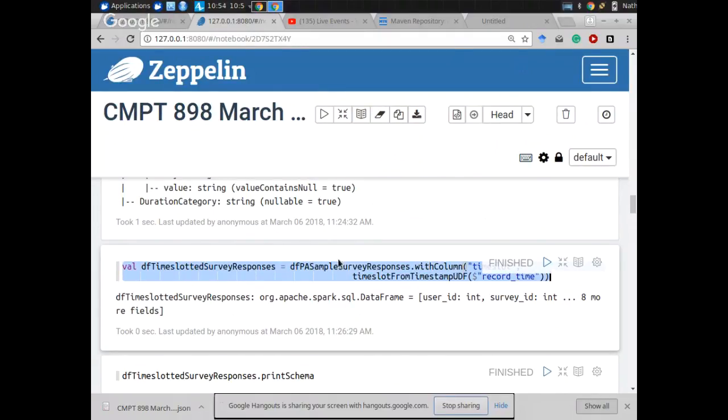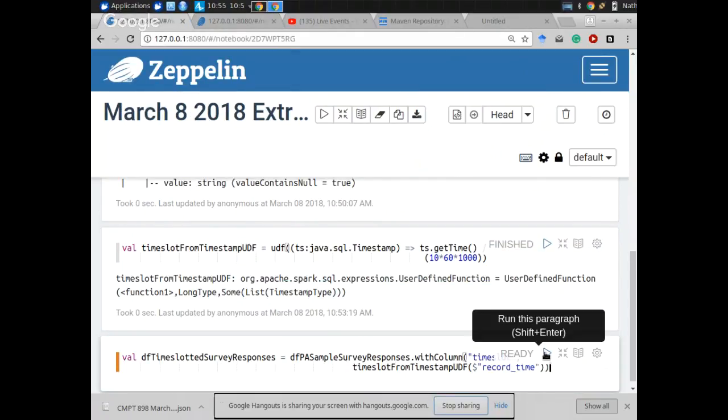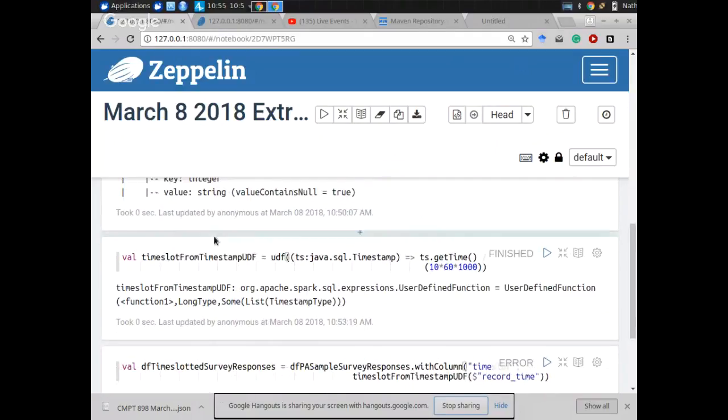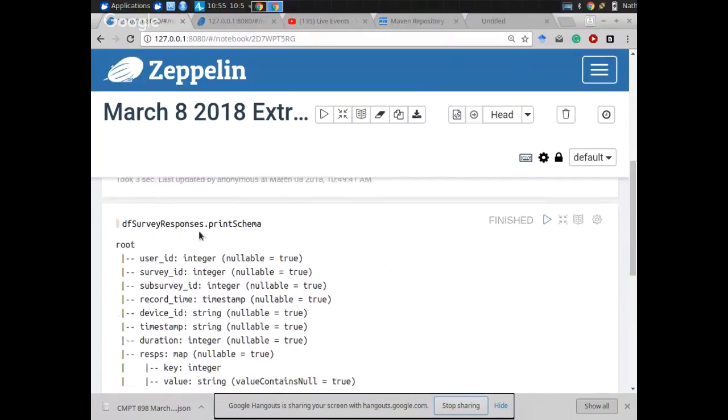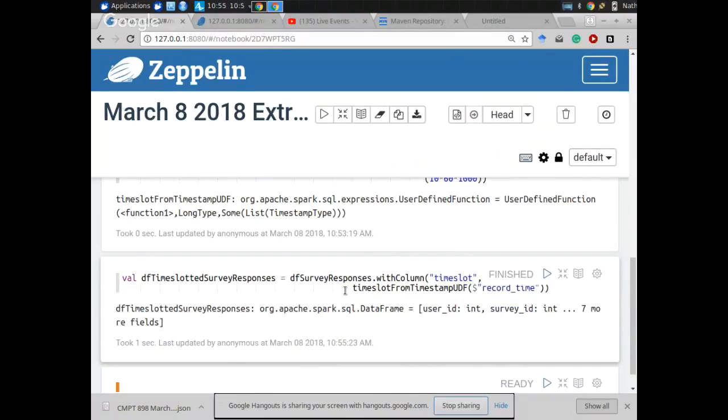So I'm copying, last time we added a thing called time slot to the survey responses based on the record time. And I'm going to copy that also over to here. And let's go perform that. So we need to actually do it. It's not called PA. It's PA stands for physical activity here. Okay, it's called DF survey responses.